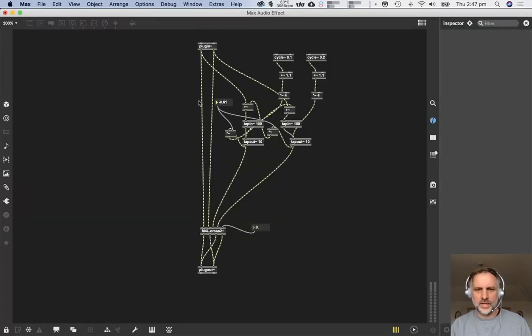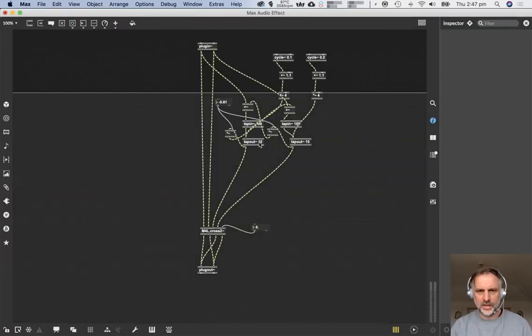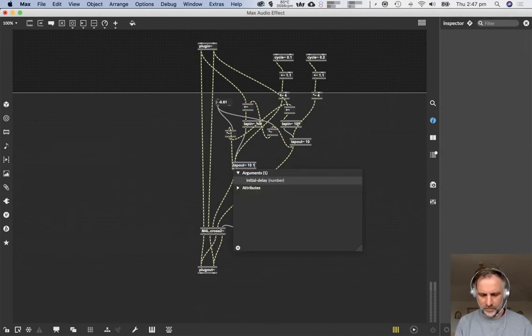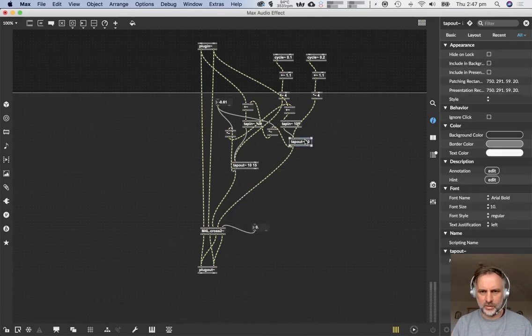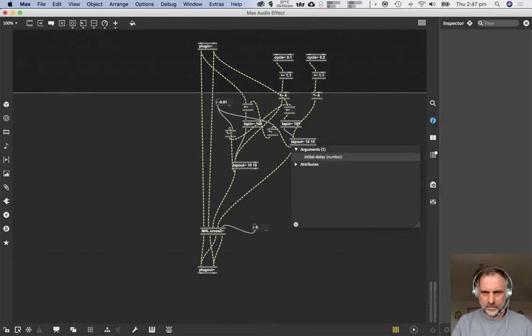Now, tap out can actually have multiple tap points on the delay line. So, for example, I can quite happily say tap out 10 and then maybe 15 and then maybe 20. Then I'll get 3 separate delays with 3 separate delay times. Let's make that 2 for now. And I'll do the same with this one. So tap out 10 and 15.